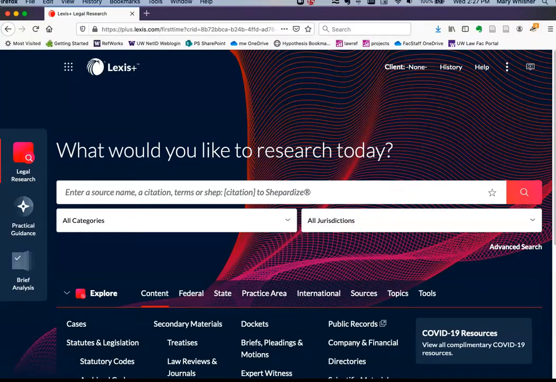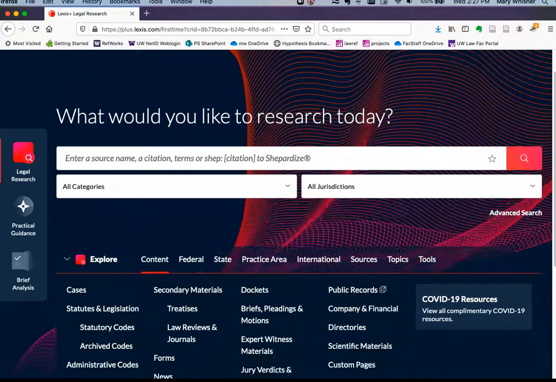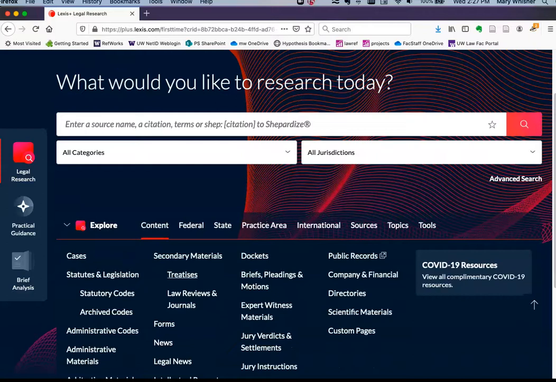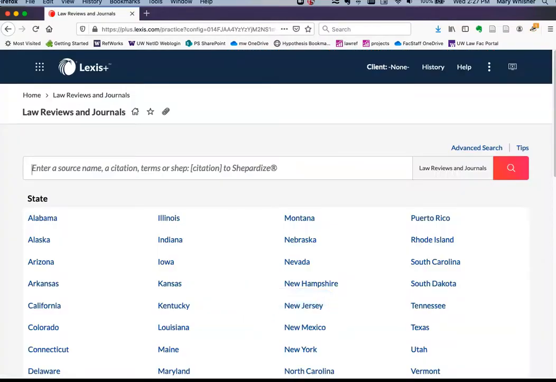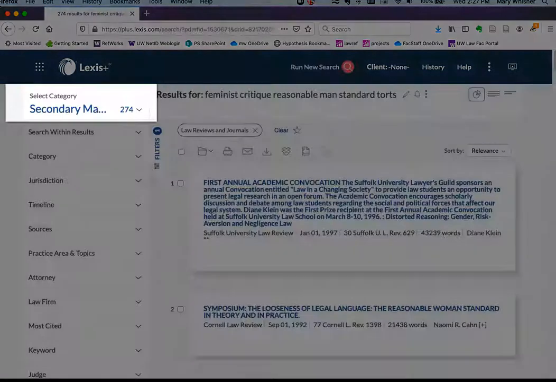In both Lexis and Westlaw, you can search across all types of content and then filter down to law review articles. I think it's more efficient to start with law review articles. So here from the main menu, I'm going to choose Law Reviews and Journals. The easiest search is a natural language search where I just type in terms without any connectors. For example, feminist critique, reasonable man standard, torts.